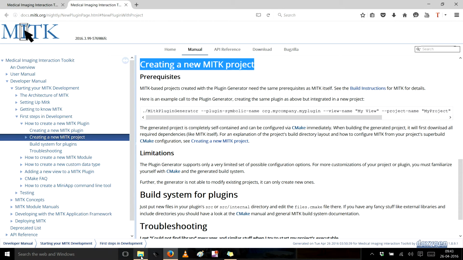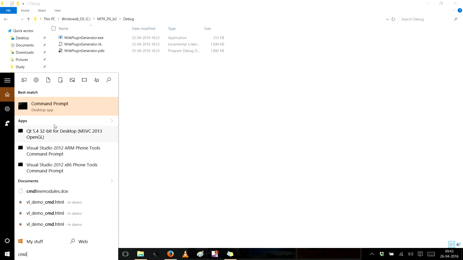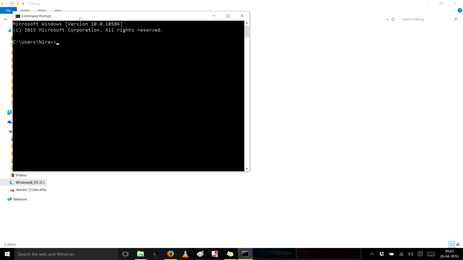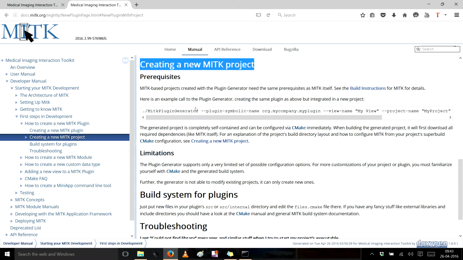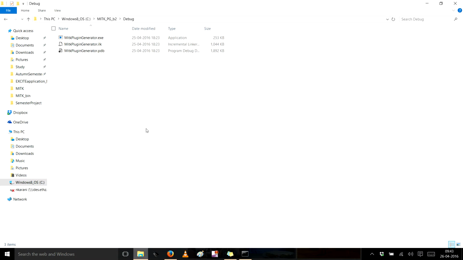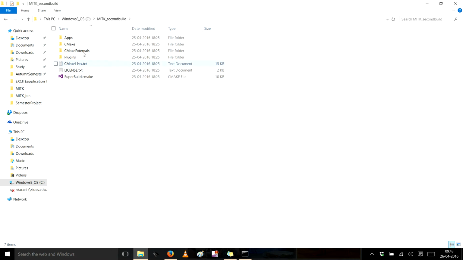Once I have this, I go to the command prompt, bring myself to this path, and write this down, and then it generates the source code for a new MITK project, which I called MITK second build because the first build had failed. But I should have called it MITK source or new project source or something. So this has certain things, right?